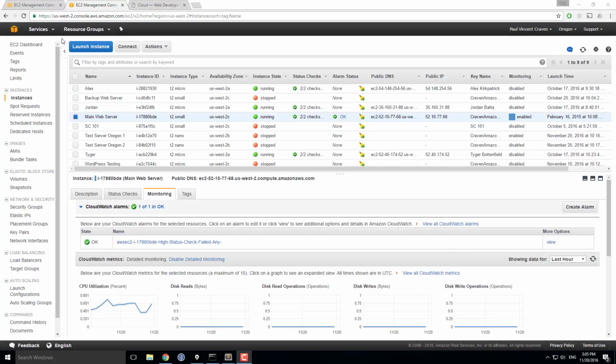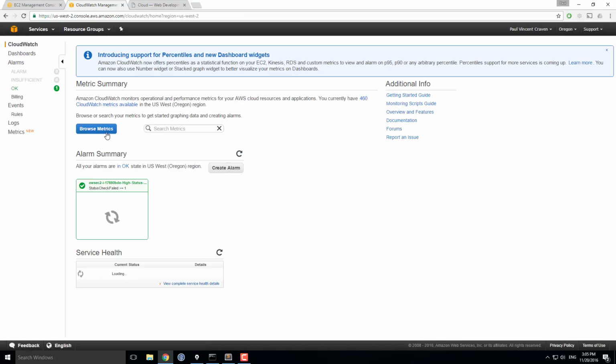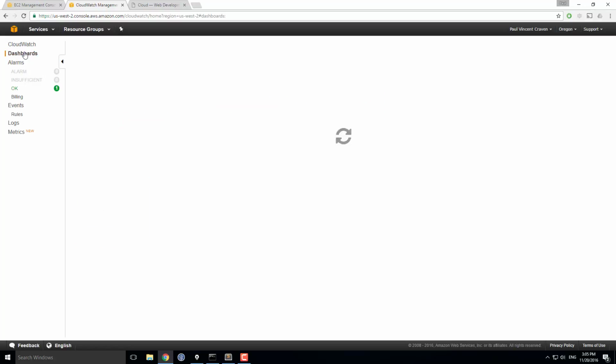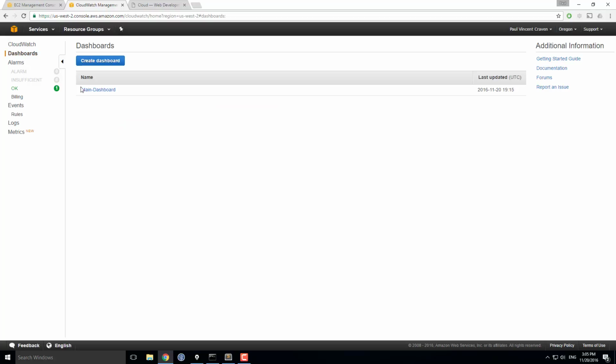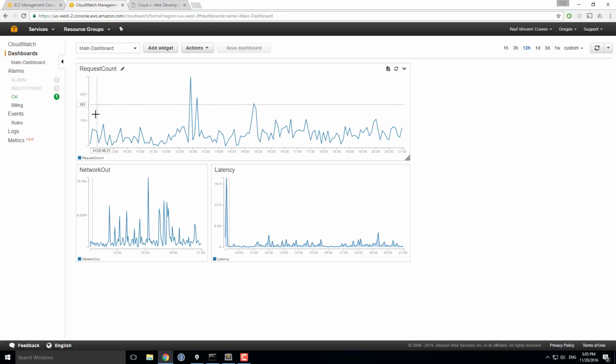And in fact, you can create a configurable dashboard underneath the CloudWatch service. In this case, for the CloudWatch service, I've got alarms, and I've got a dashboard right here, a main dashboard. And here we go. I can see how many requests are being made to my web server, the network traffic over time, and how long it took for it to respond. So I have quite a spike right here.